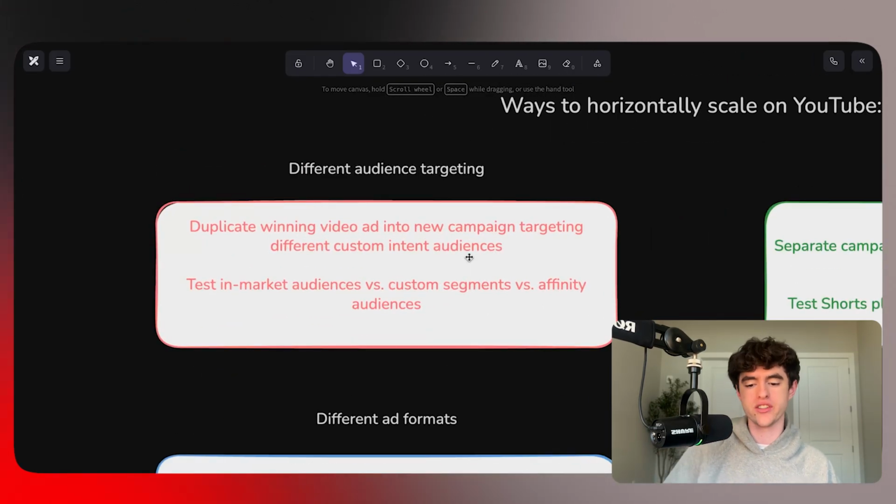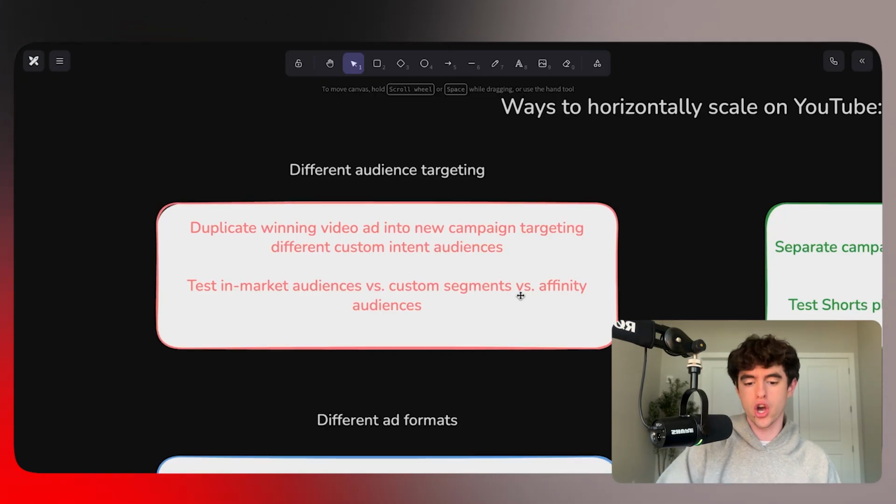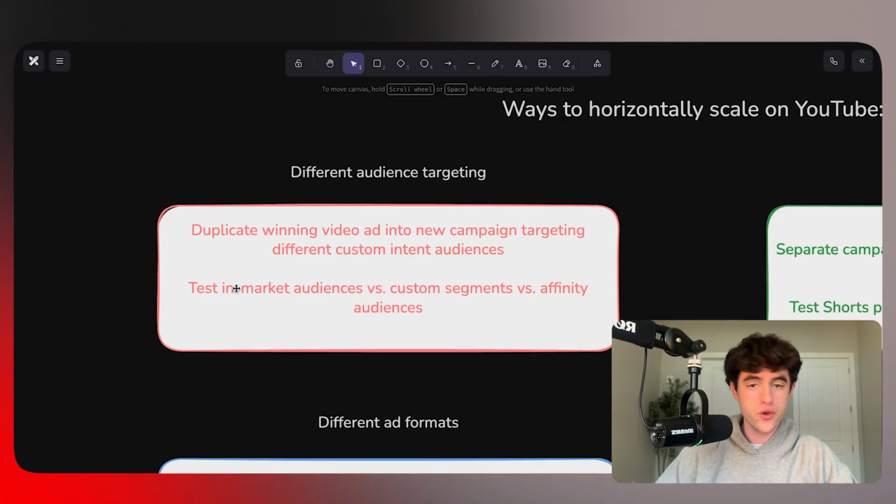Number 1, we have the audience targeting themselves. Essentially, what you would do is you duplicate a winning video ad into a new campaign and have different targeting. For example, like custom intent if you were using in-market segments. Or, for example, if you had in-market audiences, you can do custom affinity audiences, demographic targeting, anything that's different than your original targeting within the YouTube ads campaign.